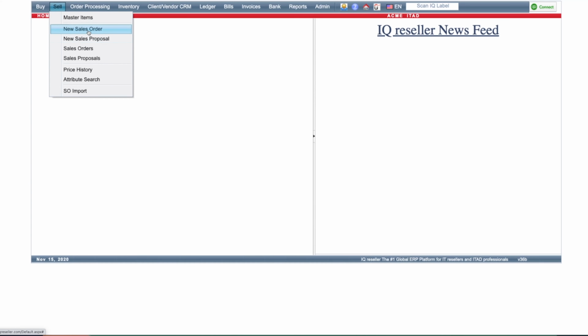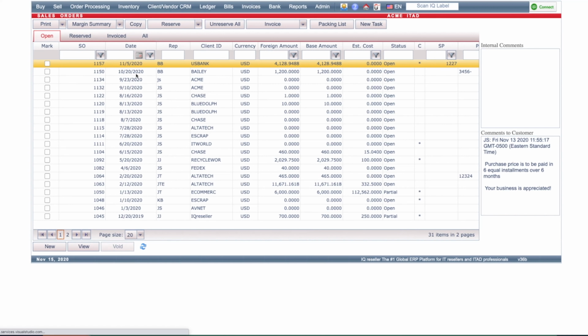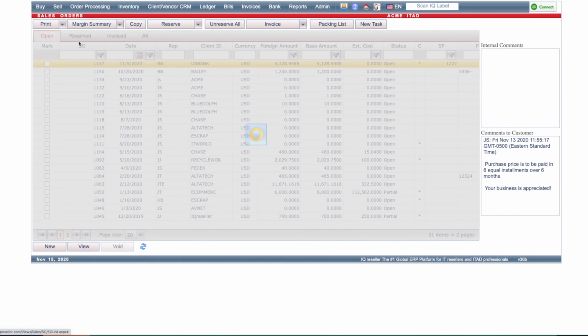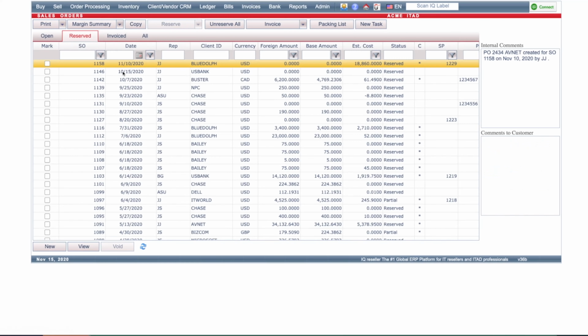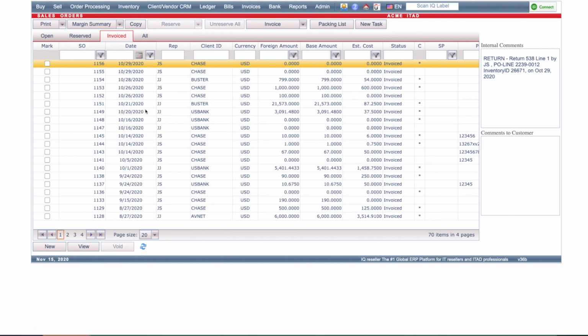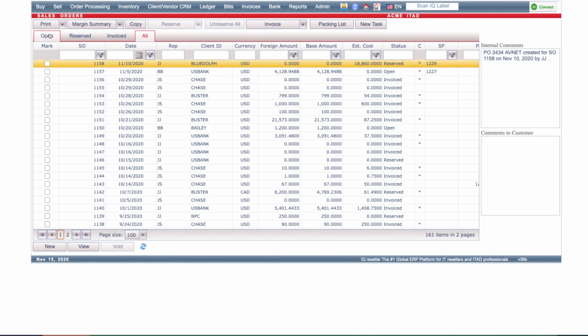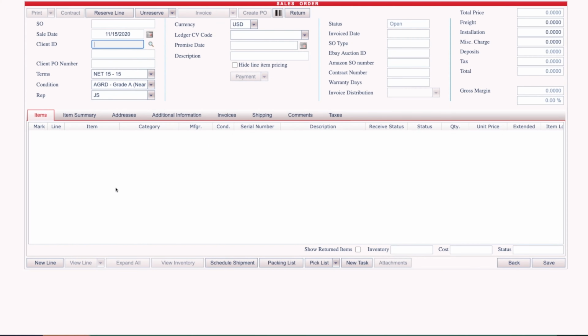You have the ability to just create a sales order right from the drop down by clicking new sales order, or you have the ability to go to sales order, which will bring up the sales order dashboard. You will see you have all of your open sales orders showing here. You will have your reserved sales orders, which mean you have tangible inventory allocated to that sales order, and they're probably now in the picking and pulling stage. And then you have your invoiced sales orders, so everything has been invoiced as well. And then you have your all tab, which shows you everything. We're going to click new down here at the bottom, which will also bring up the new sales order window.